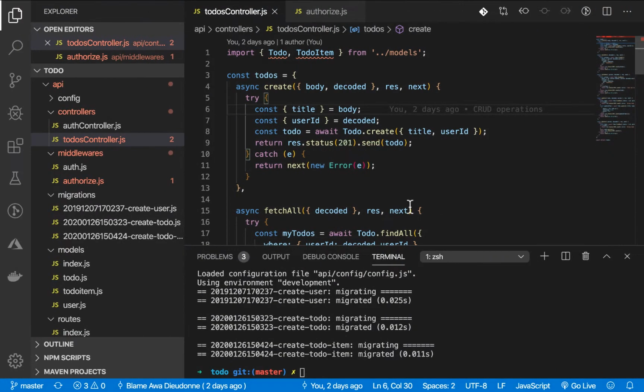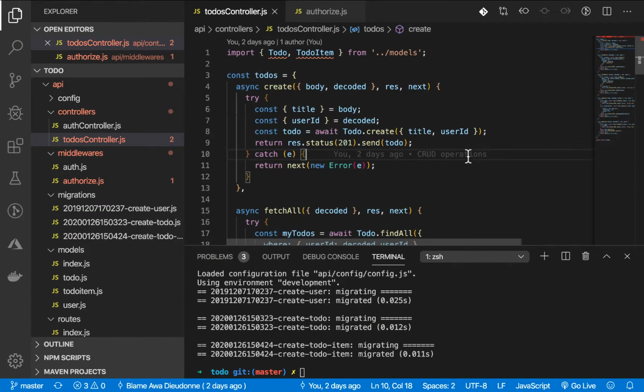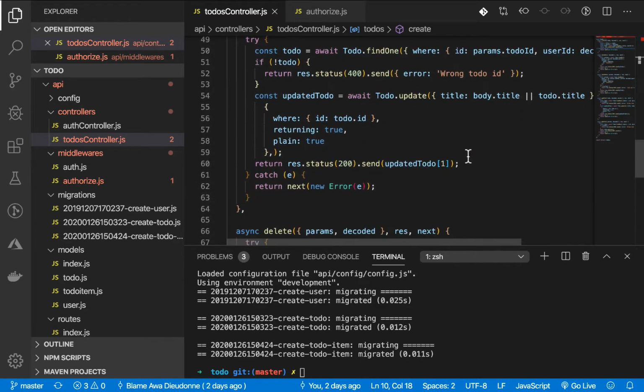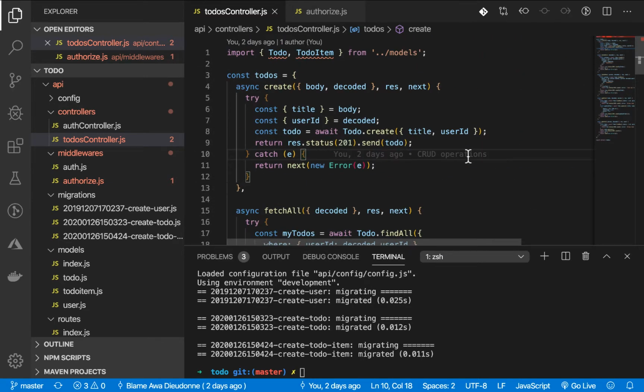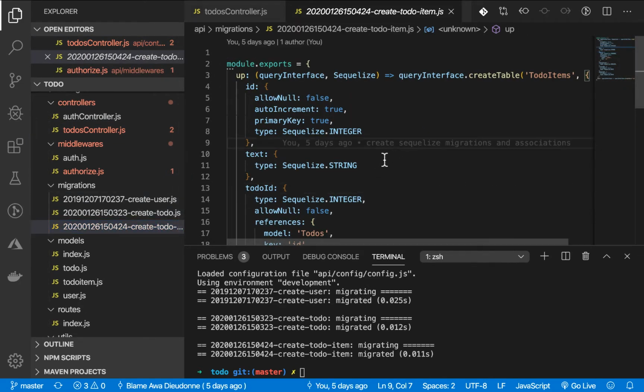Thank you. So in our previous video, this is a folder, this is a file we created and did our CRUD operations for the to-dos resource. So now we're going to create another controller for to-do items. But before that, let's first of all do some changes on our current code base.